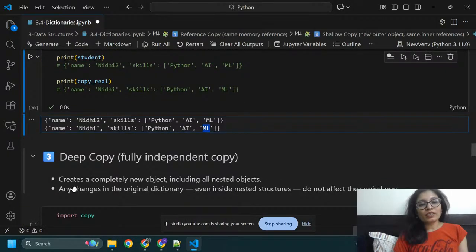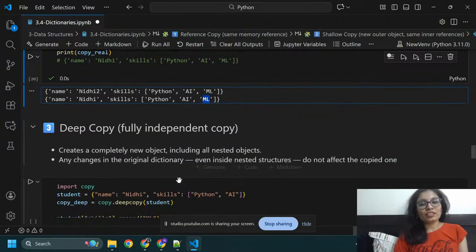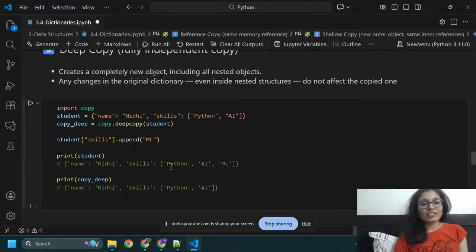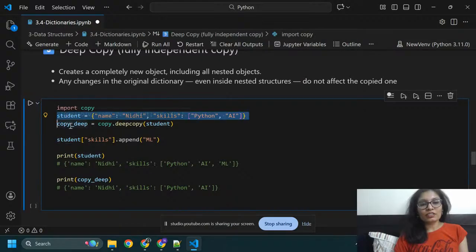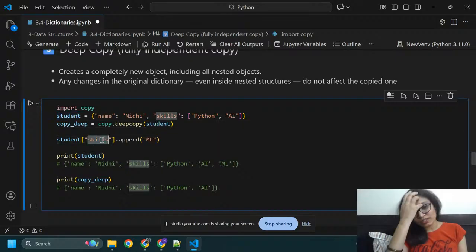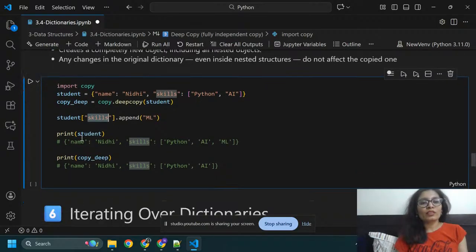Now deep copy creates a completely new object including all nested objects. Any change in the original dictionary, even inside a nested structure, does not affect the copy. So here I'm going to import copy. This is our student dictionary, and this is the deep copy variable. I'm going to copy student using deep copy. Then I'm going to update student skill dot append ML. Now I am going to print student and copy.